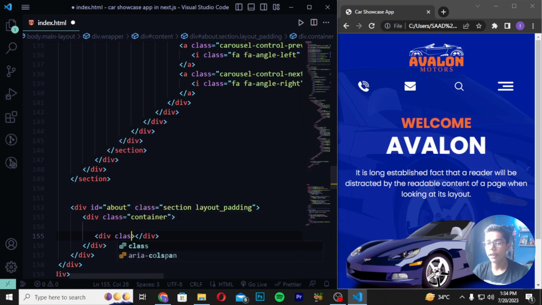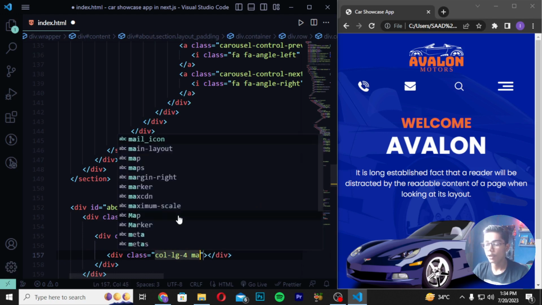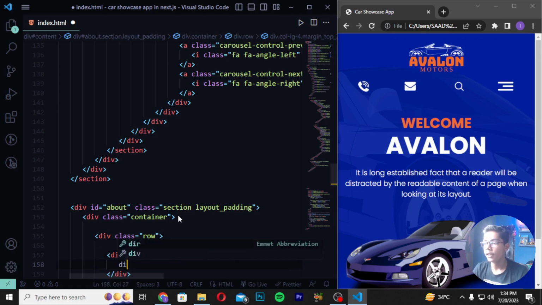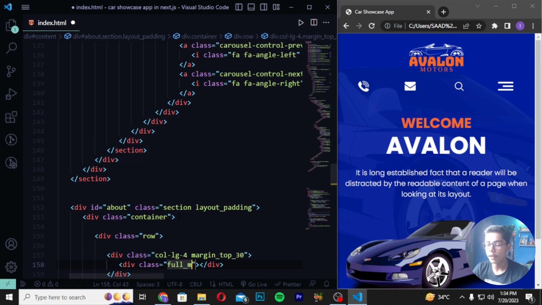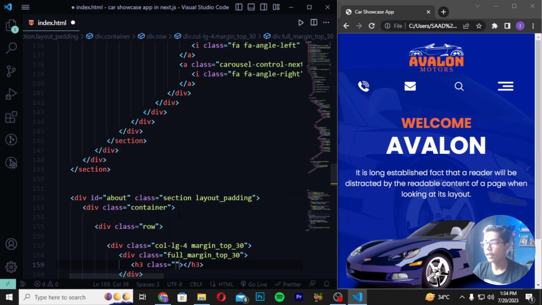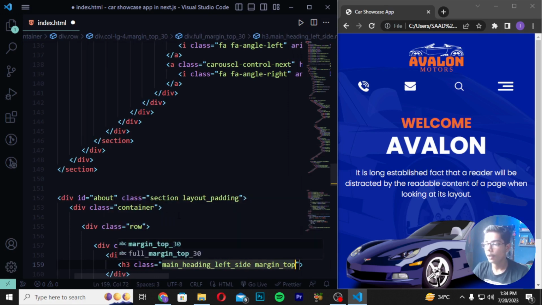Moving down, we will be creating a div class of row as well, and then you have to create again a div class of col-lg-4, and then you have to write here margin_top_30. Then create a div class of full margin, just give underscore here, then write full_margin_top_30. Then you have to create here an h3, then class, you have to write main heading. Then write here left side, and then write margin_top_30.